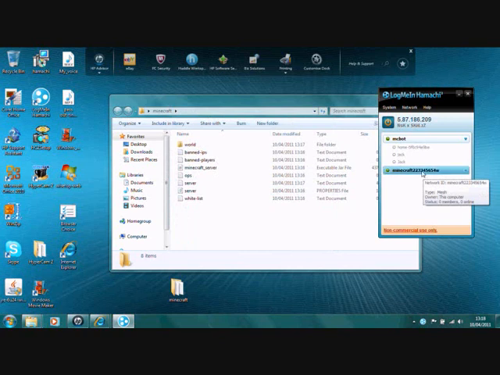You need your friend to have this, to match here, or else they won't be able to connect to your server. Right. Then remember your IP address there.